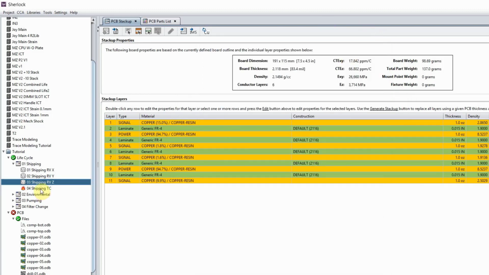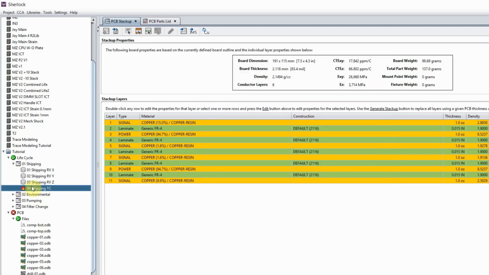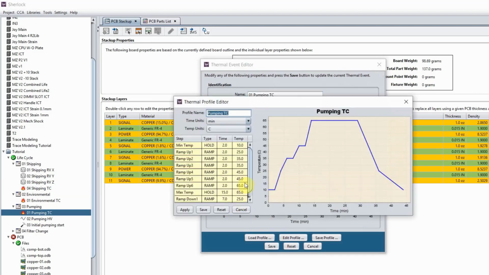And then we can look at a thermal cycling. It's a simple one that goes from about 15 degrees to 45 degrees, I guess, in an environment, and goes back down. And then let's look at environment, pumping. Well, pumping will be the operation. So this probably will be the harshest one as far as the temperature cycling goes. You can see it goes from 10 degrees all the way to 65 degrees and comes back down.